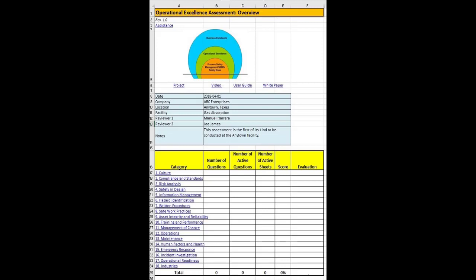At the top of the sheet is its title, revision number, and an assistance link that provides you with guidance as to how to use this worksheet. Next, we have 4 links. The first is Project. It will take you back to the Project Information Worksheet that we have just looked at. The second link is to the video that describes this system. The third link is to the user guide or storyboard that accompanies the video. The fourth link is to the white paper that we have already discussed.